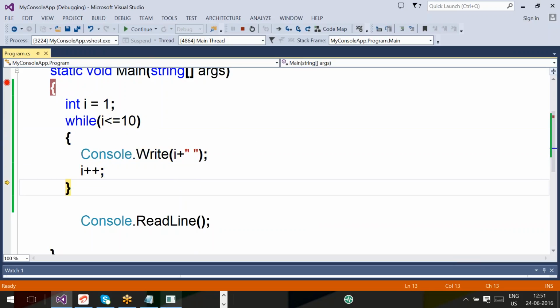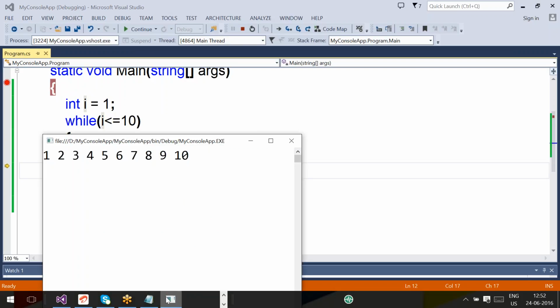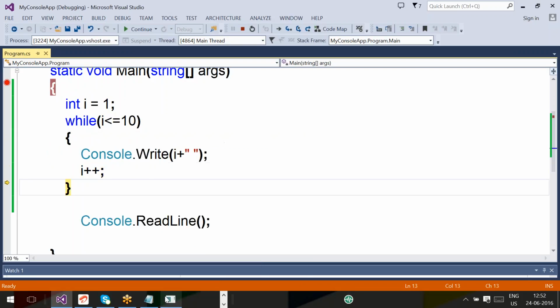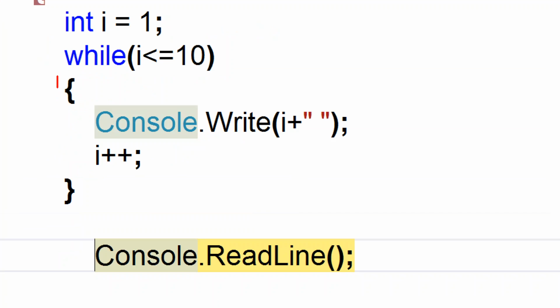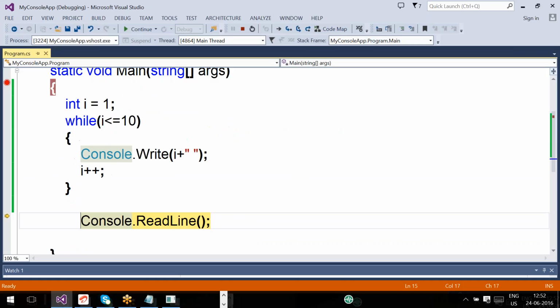Now you can observe 9, 10. Let us assume 9 is printed. 9 plus plus is 10. 10 less than or equal to 10 is true. Console dot Write of i, i is 10, then space, and 10 plus plus is 11. 11 less than or equal to 10 is false. Whenever the condition is false, the while block will be skipped.